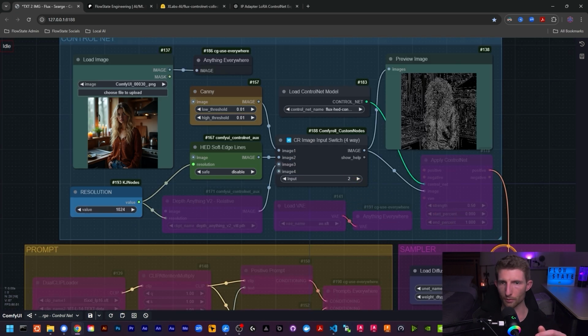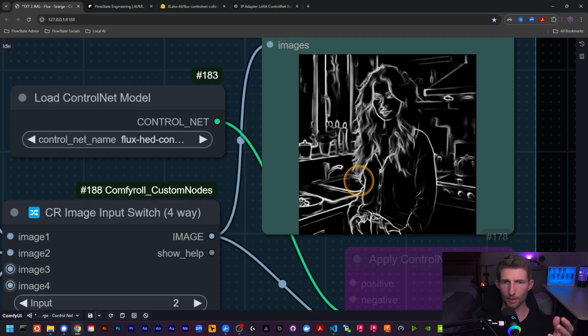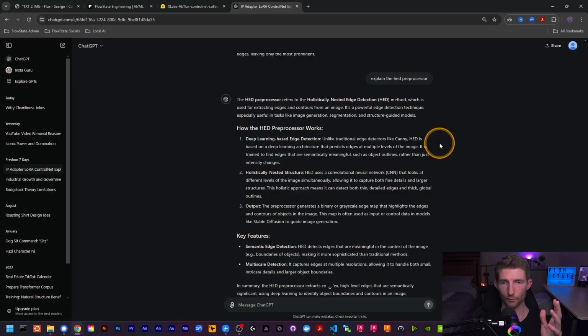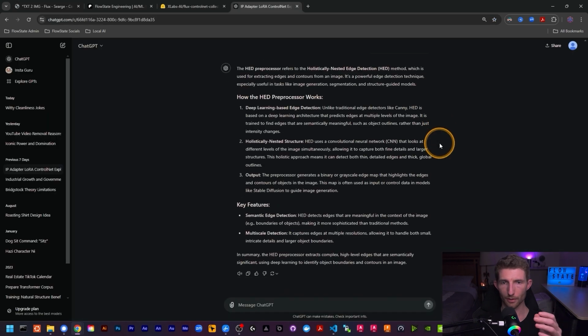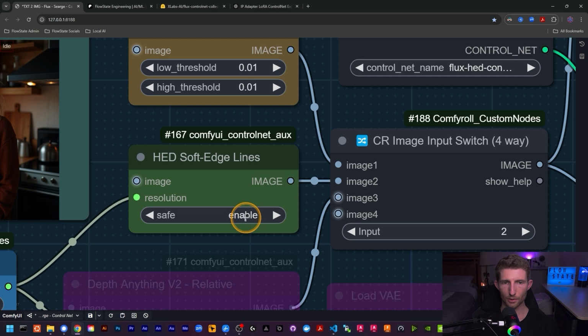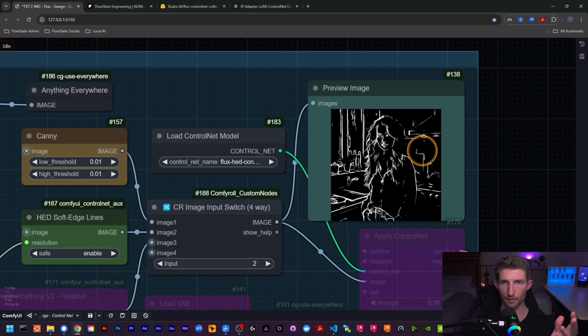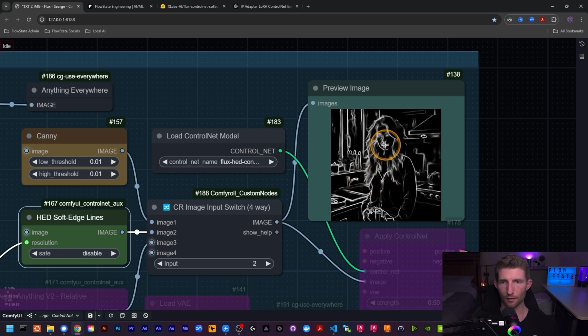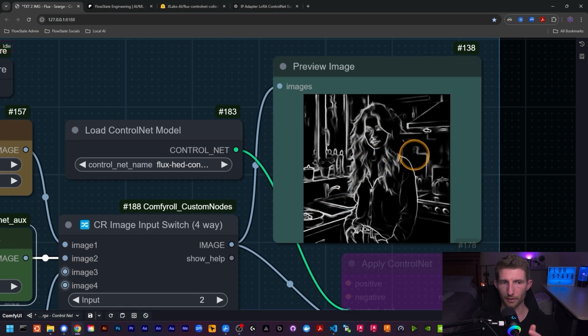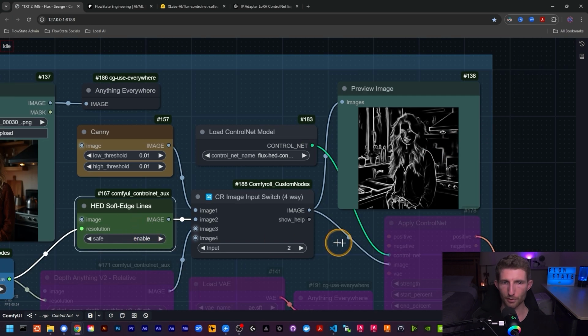Bypassing the rest of our model, we can see the HED preprocessor also extracts edges from the image, but in a slightly different way. I won't read through all of this, but if you want to know, you can pause the video and read this if you like. If we turn this safety from disable to enable, it effectively kind of denoises this image. There is a little more softness, a little more contouring going on when we have this set to disable as opposed to when we put it to enable.